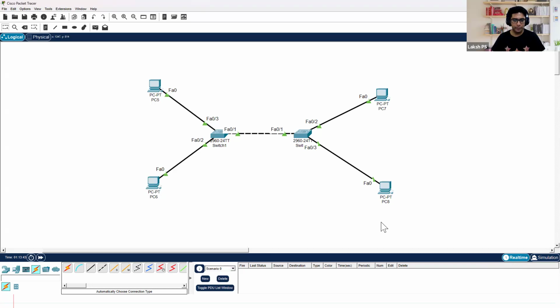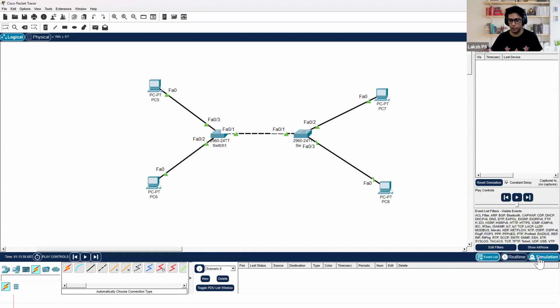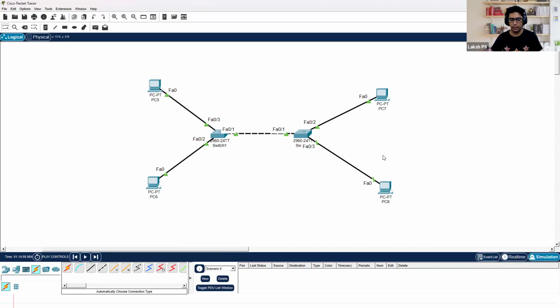In real time, it basically shows you the result in real time. Let's say you ping 1.1.1.1 to 2.2.2.2, it will simply show you a reply. You are getting a response. But if you move to simulation mode, the way I just showed you what kind of packet is sent by the PC, it was in an envelope form.